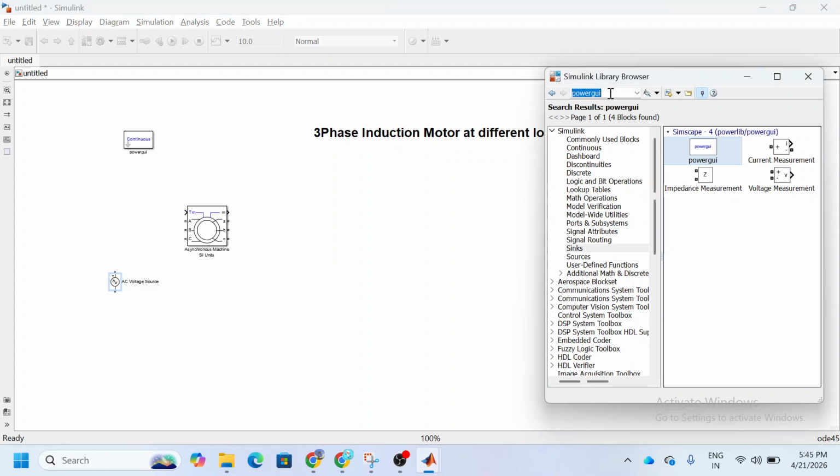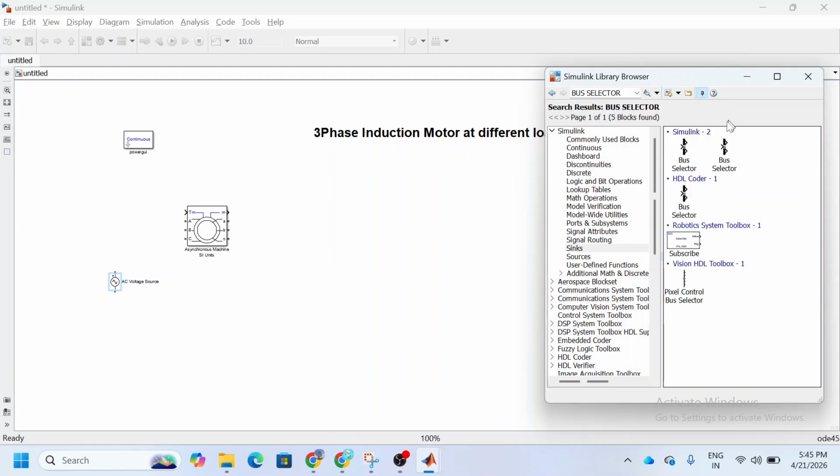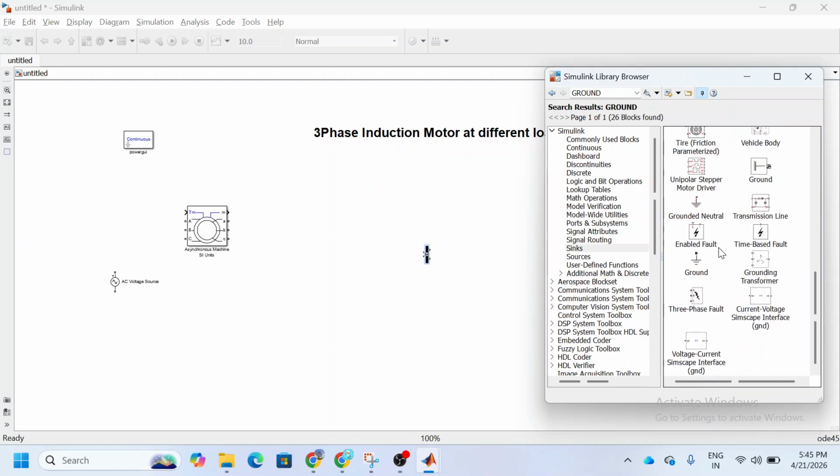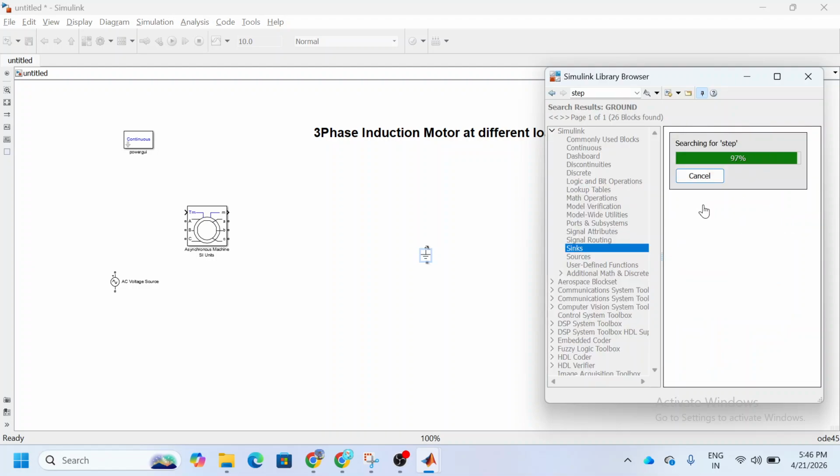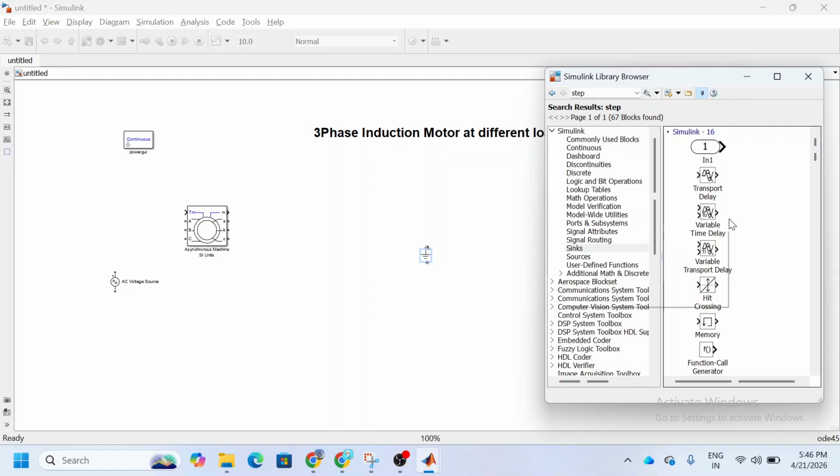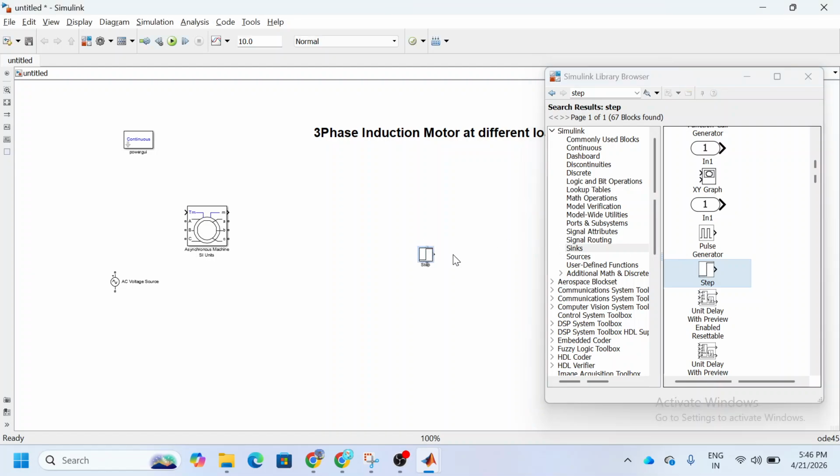Then we need a bus selector. Take a bus selector and add it to the model. Then we require a ground connection. Take the ground block. Next we need a step block. Let's take the step block and add it to the model.